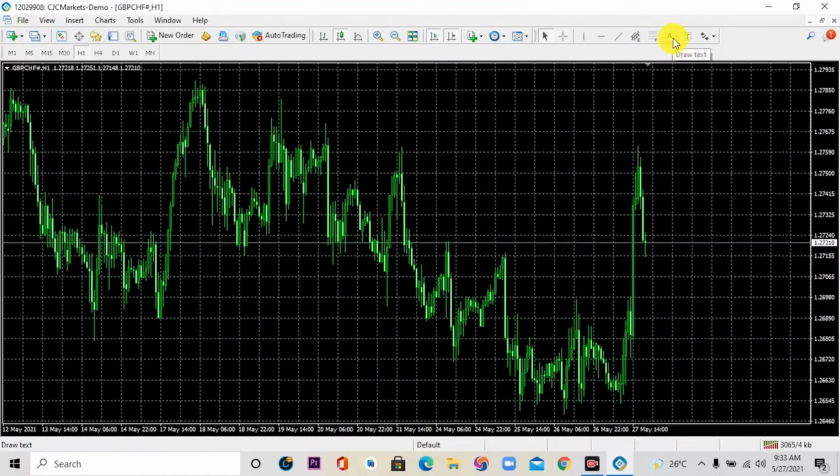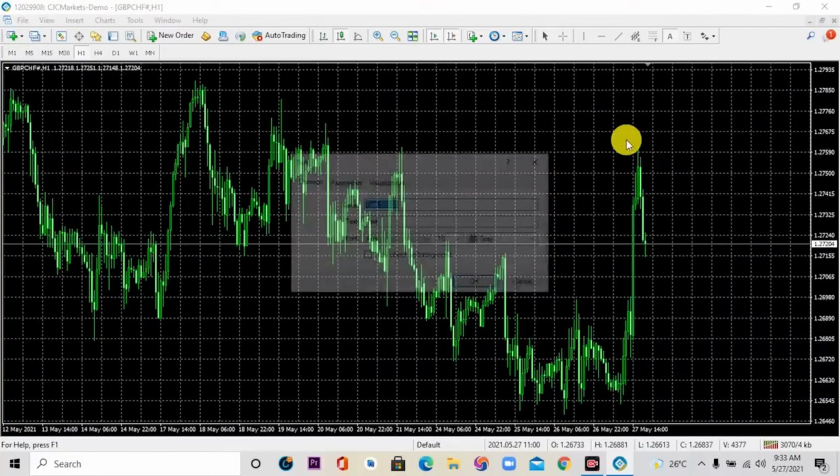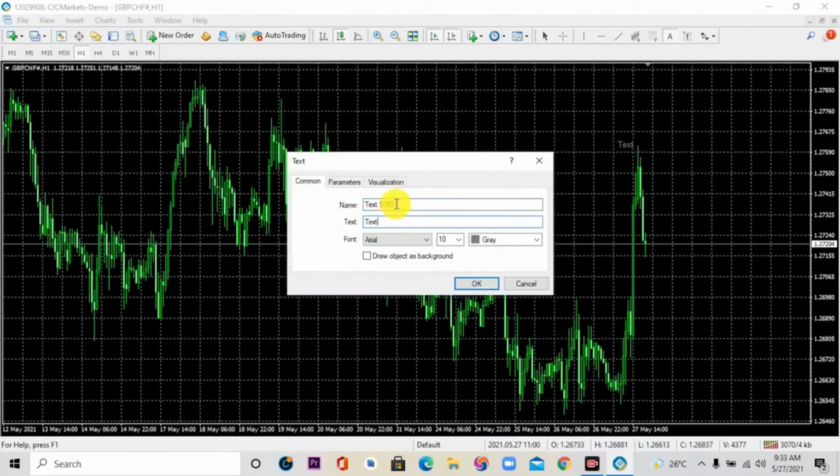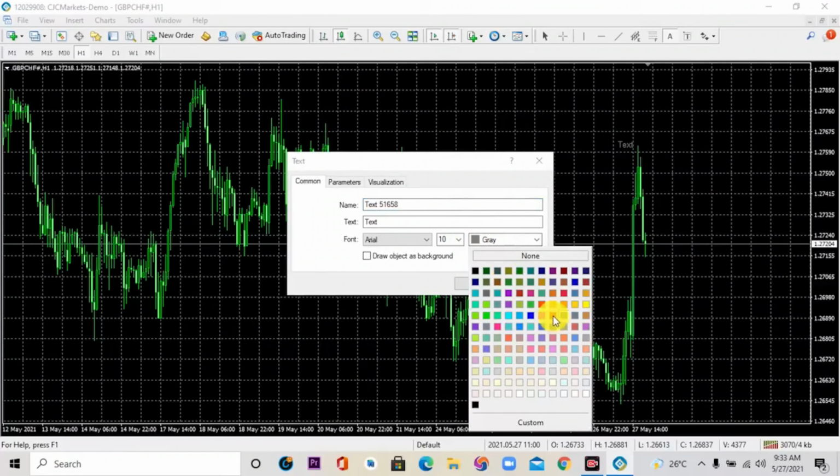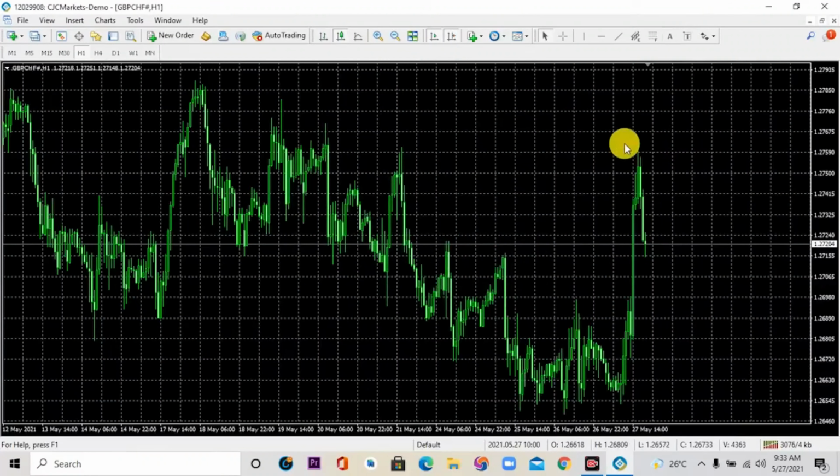Then we have draw a text. If I want to write a text here, like this is a support or resistance zone, I have to click here and double click here and type the text that I want to type. It's going to appear on this area. Change the color maybe to red and click OK. It's going to appear here. Double click that and click close.